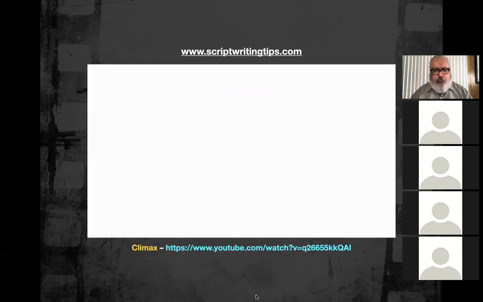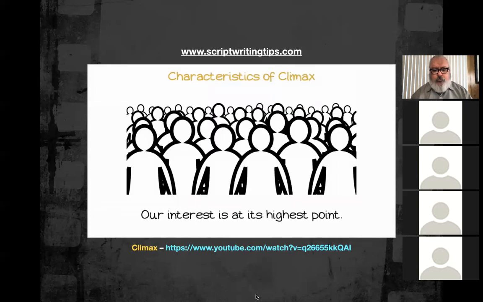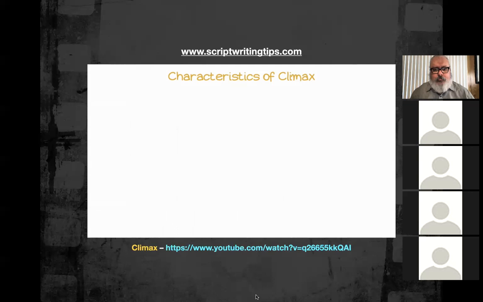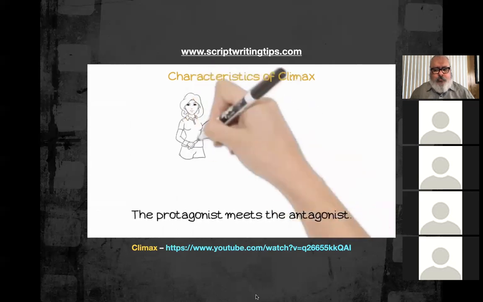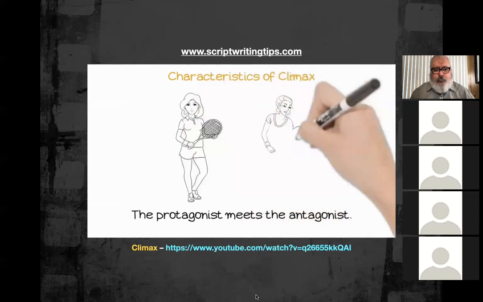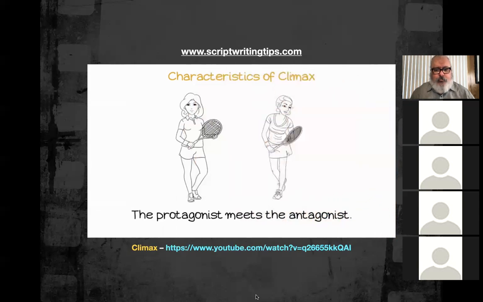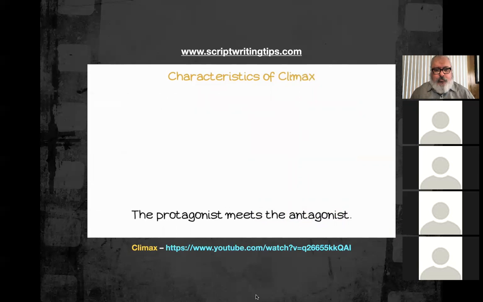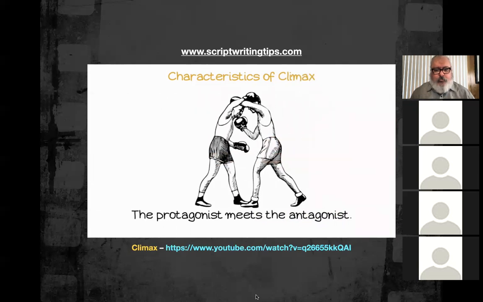So what are the main characteristics of climax? In the climax, our interest is at its highest point. This is the scene that everyone expects from the beginning of the story. It is the moment where tension is at its peak, when the conflict has escalated. Here, it's where most of the time the protagonist meets the antagonist and has a clear, blunt confrontation. It's the final fight the protagonist has to give against the antagonist in person.